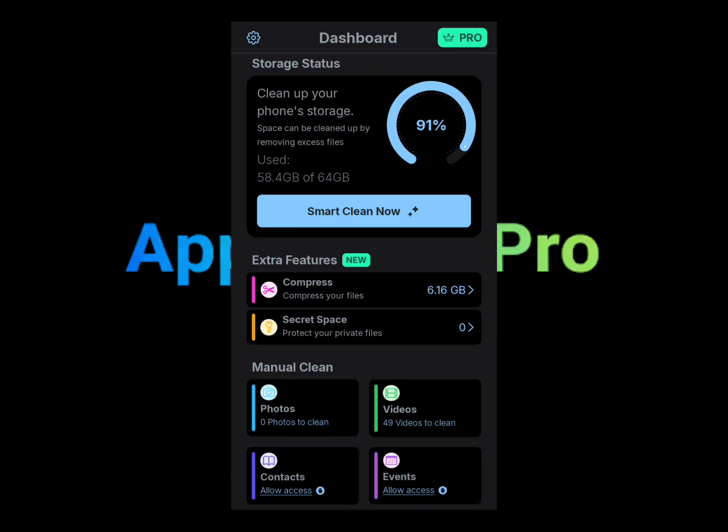So that's really it for this Clear application. Very good, very simple, not many ads, I would say, compared to the others, but this one is very great, not gonna lie.